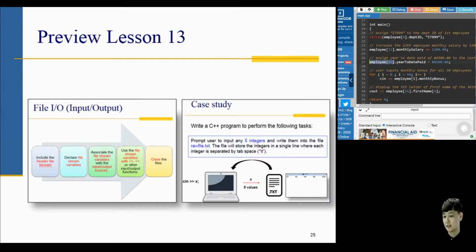That's all for this video. You have learned the 3 user-defined types, which are typedef, enums in the previous lesson, and also in this video you learned about structures.